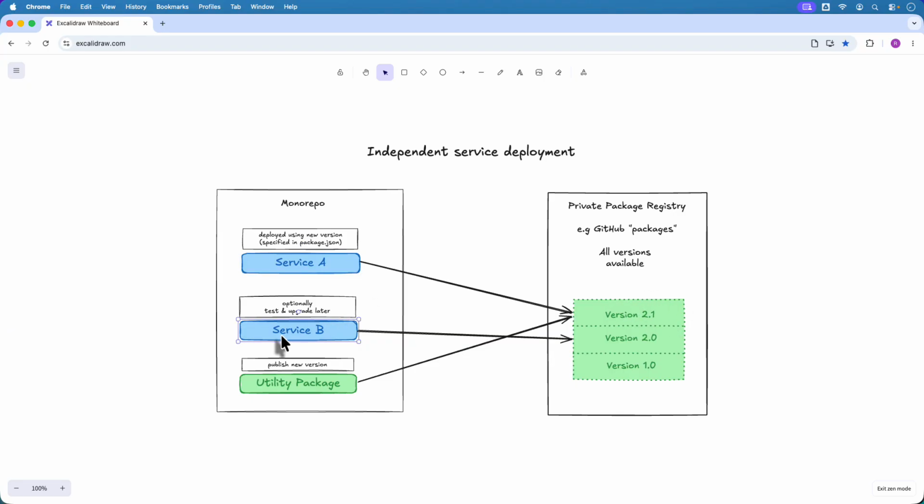Meanwhile, service B, its package.json is still saying, I want to use version 2. And so any changes to service B can be made and they'll just still be using version 2. So service A and service B can both be published independently, both using different versions of the same shared code. And in time, one would like to think that service B will be upgraded to version 2.1, but it's by no means necessary.